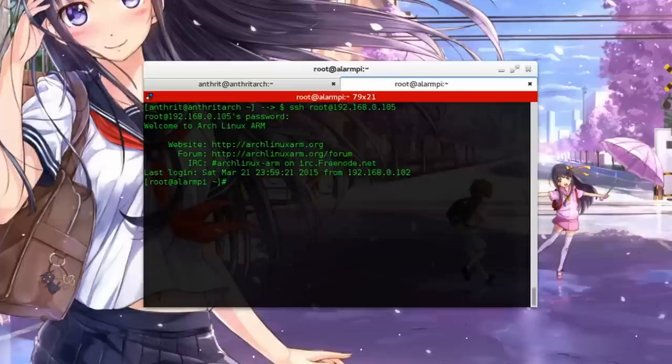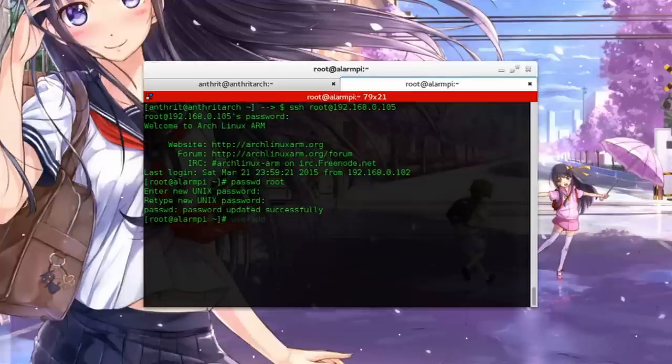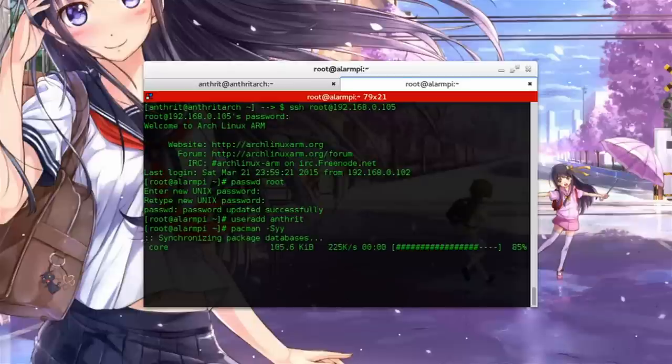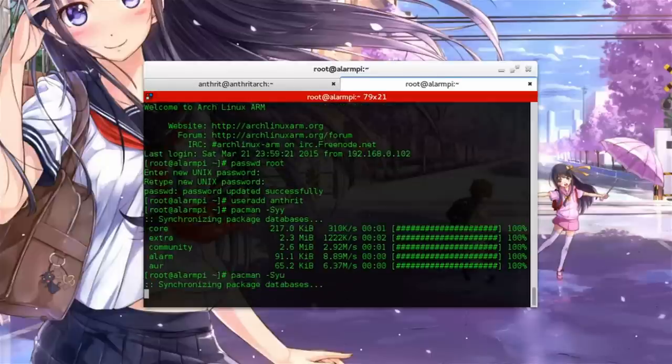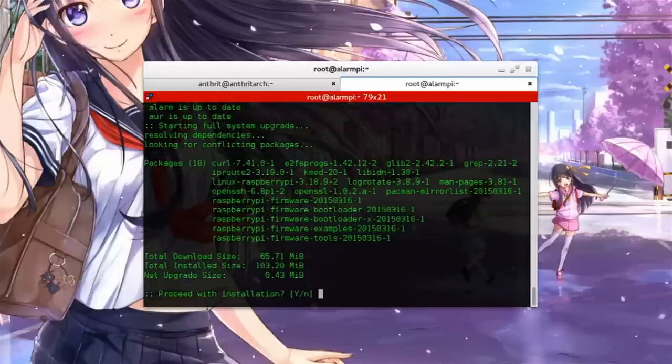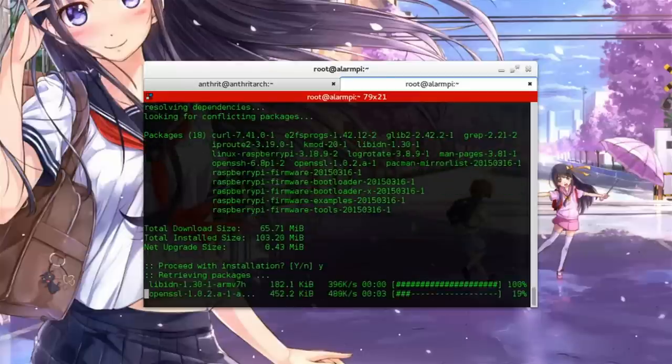So first of all, what we need to do is, of course, change the root's password. Okay. All right. Now let's go ahead and add a user. Okay. We're going to update the system. Far behind this is, but we'll go ahead and update everything.